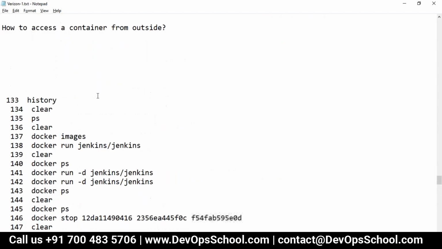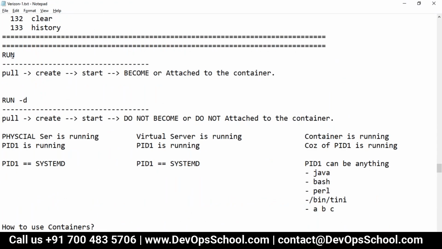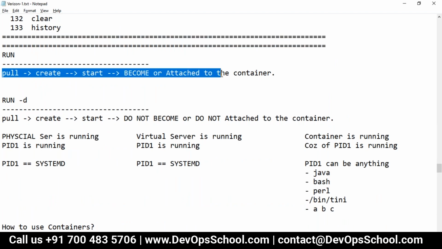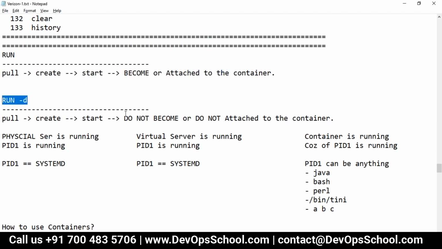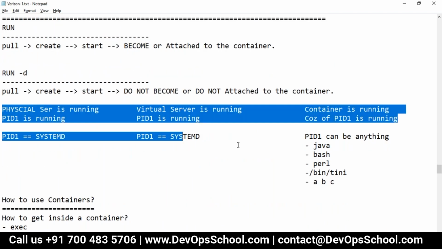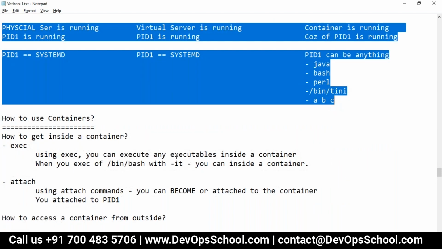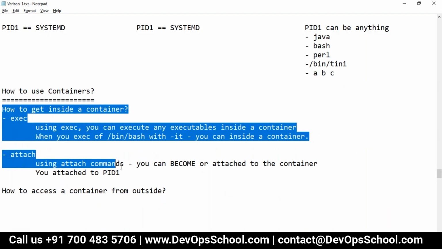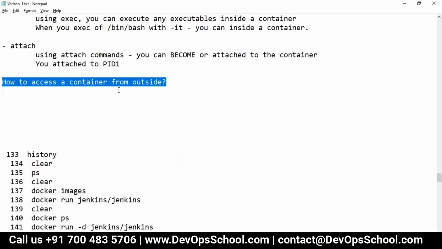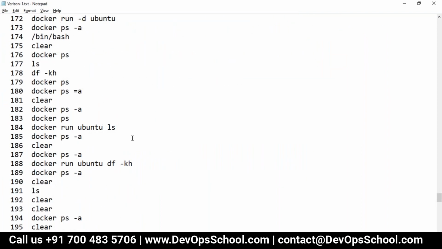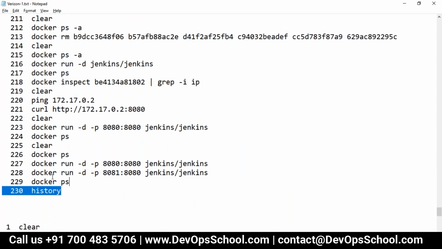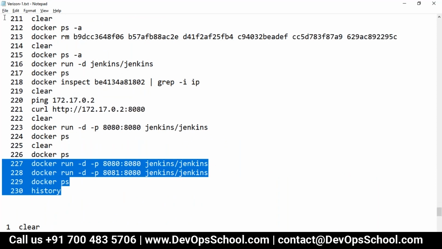Okay, so let's recap the things. Run has multiple behaviors. Run -d. Conceptual thing, very, very important. How to get inside a container, and how to access a container from outside using the -p option. So guys, this is the way you have to use a container, and go inside or access it from outside.